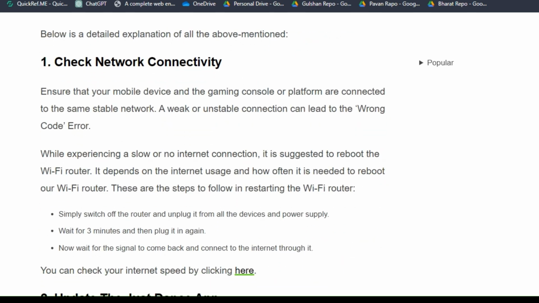Solution 1. Check network connectivity. Ensure that your mobile device and the gaming console or platform are connected to the same stable network. A weak or unstable connection can lead to the wrong code error. While experiencing a slow or no internet connection, it is suggested to reboot the Wi-Fi router. It depends on the internet usage and how often it is needed to reboot your Wi-Fi router.